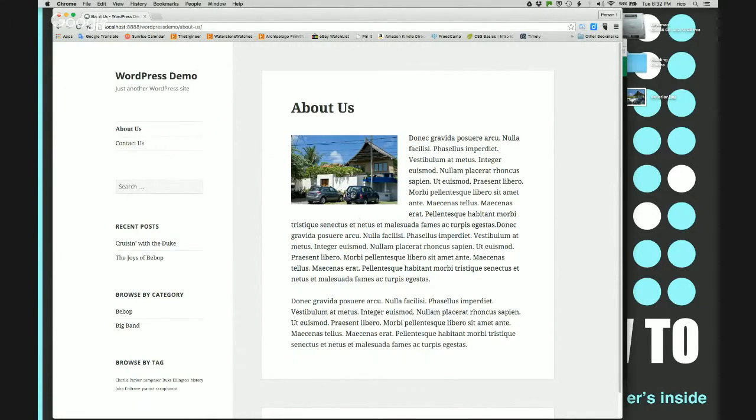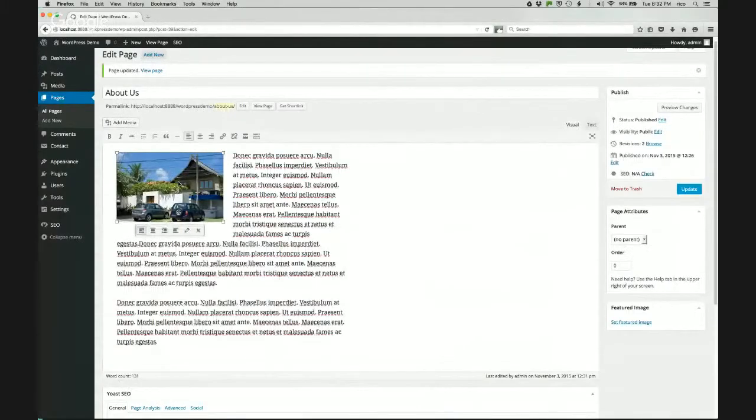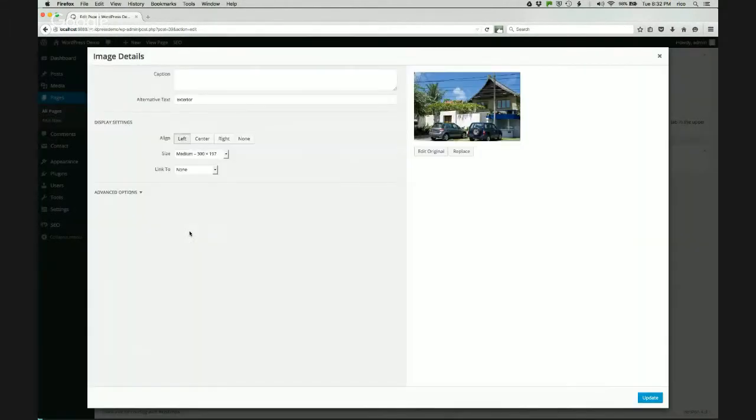You know, it really would benefit from having a caption, wouldn't it? So let's go back and let's caption this. When I move my mouse over the picture and I click, I get these choices here. I'm going to click the Edit option. And here's our caption. And I'm going to put in here, our office. And I'm just going to click Update.